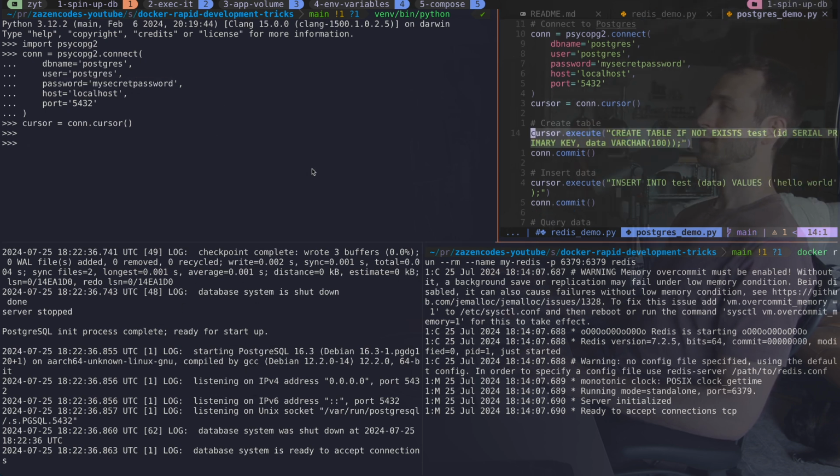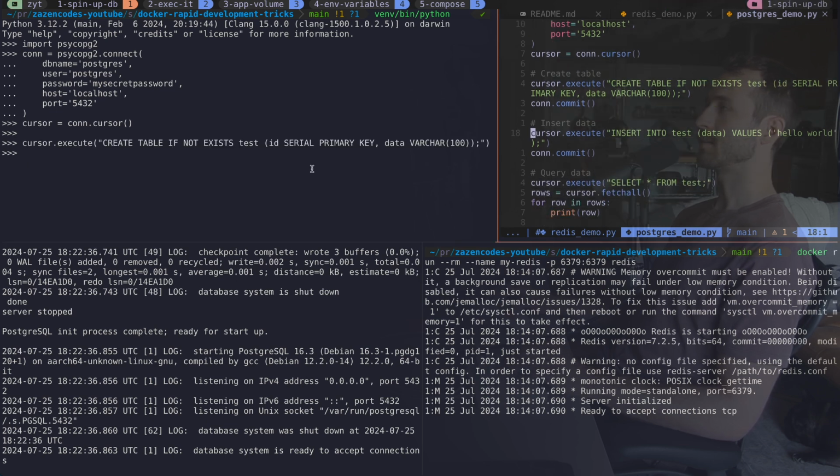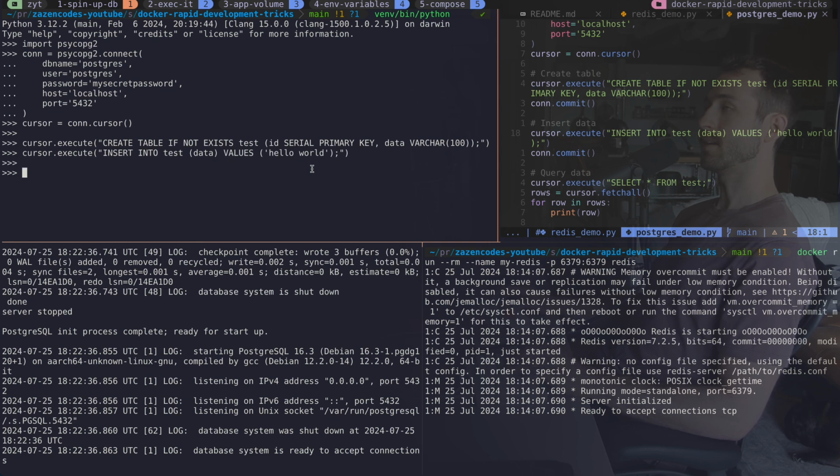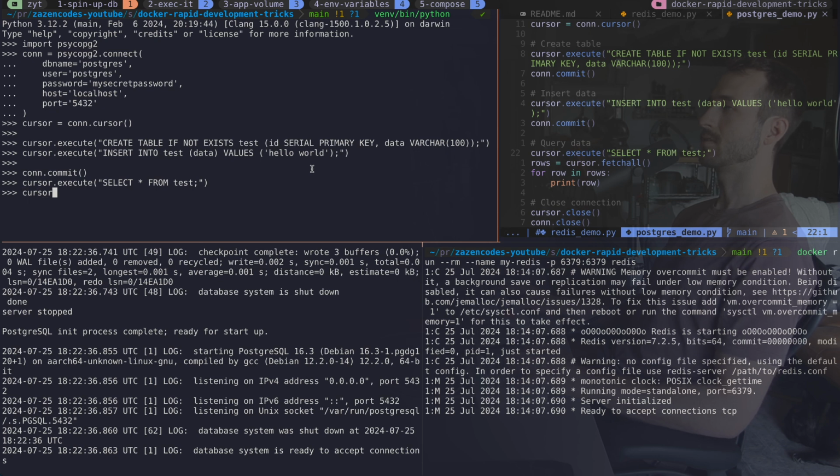So now using this cursor object, I could execute some code. And I want to create a table called test. Now I'm going to insert some data into that table, and then I can say con.commit in order to write these things to our table. Now I'm going to grab that data, and I'm going to select everything from test, and I'll say cursor.fetchall. And you can see there's that one row for hello world, which we've inserted into our table.